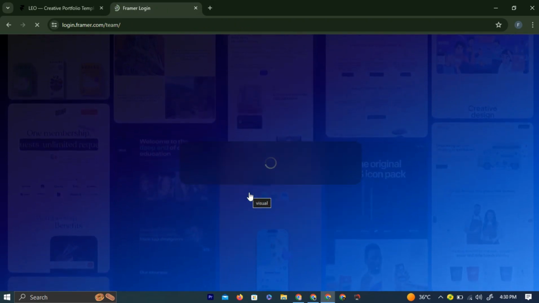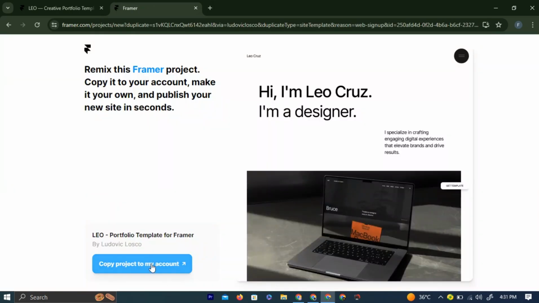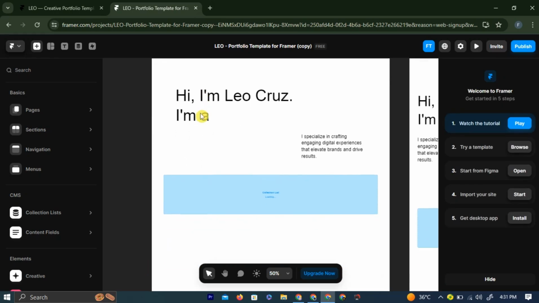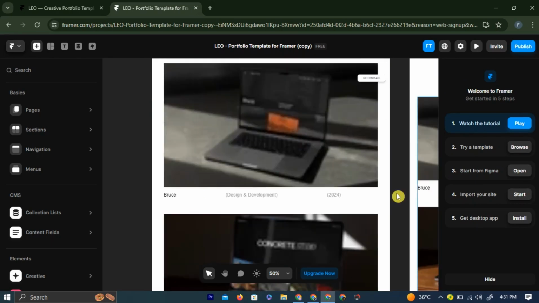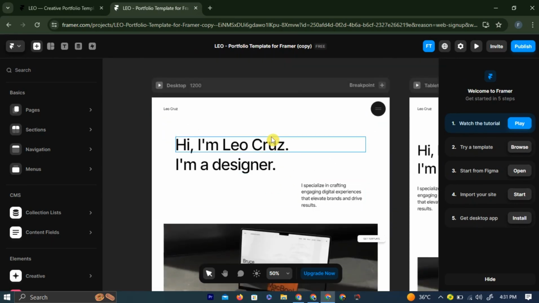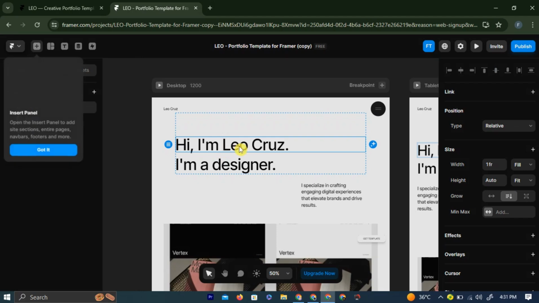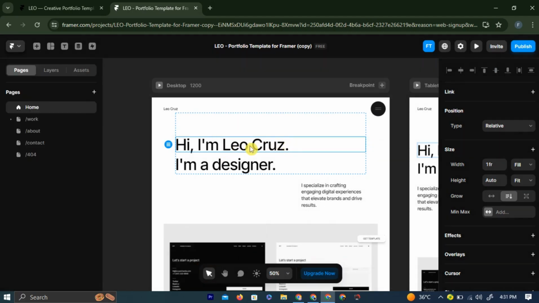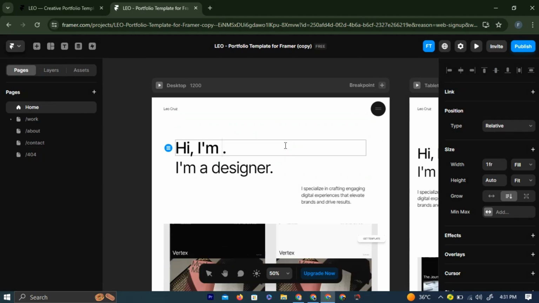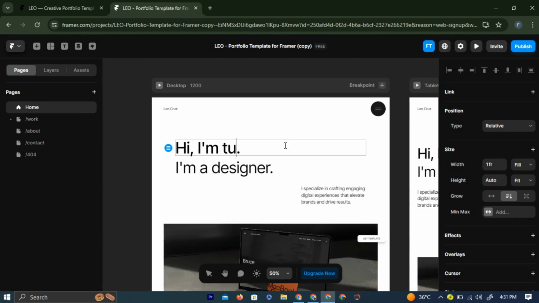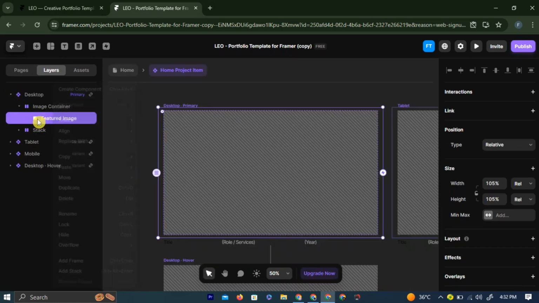Now here's the template you chose. Left-click the Copy Project to My Account option at the bottom. This project will be added to your account. This is the editor page of Framer. Here, you can edit all the pages of the portfolio. For example, if you want to edit this text, double-tap on it, select the text, backspace, and type, "Hi, I am Tutorial Master."